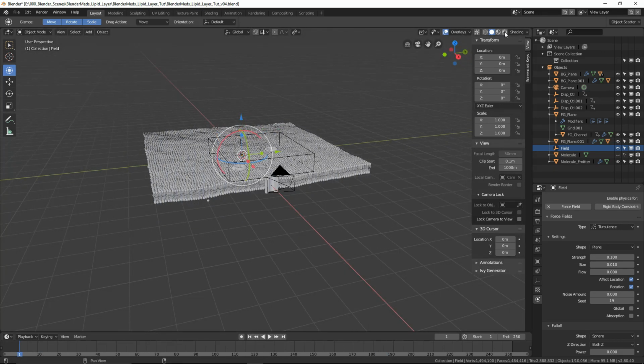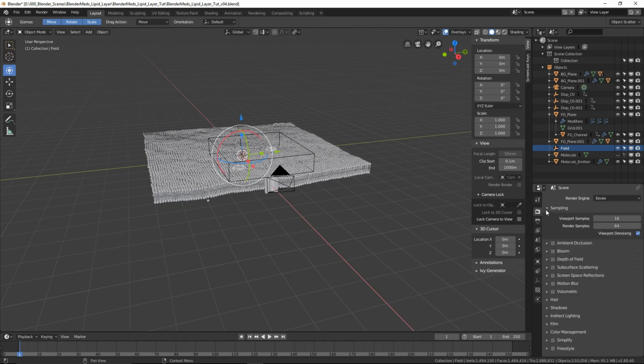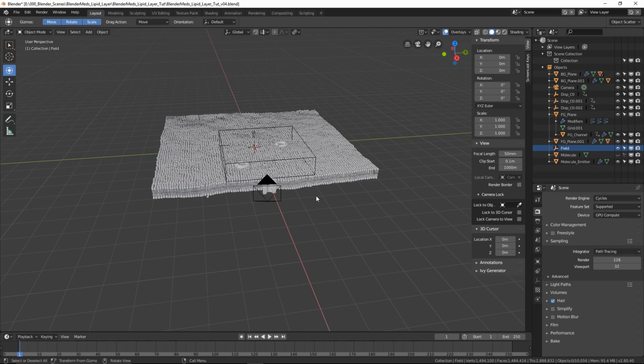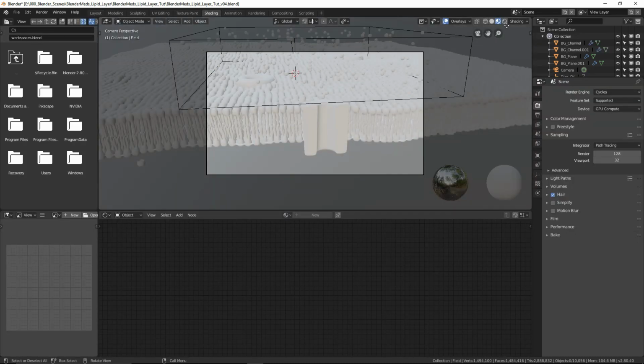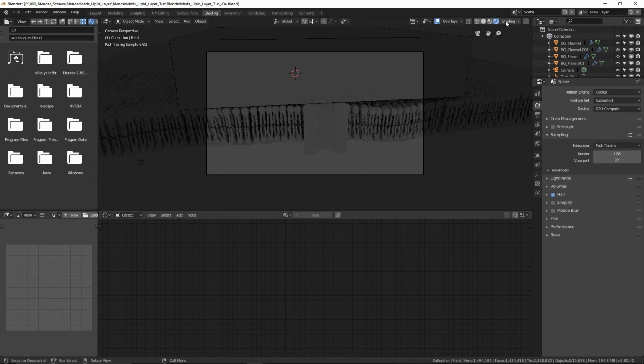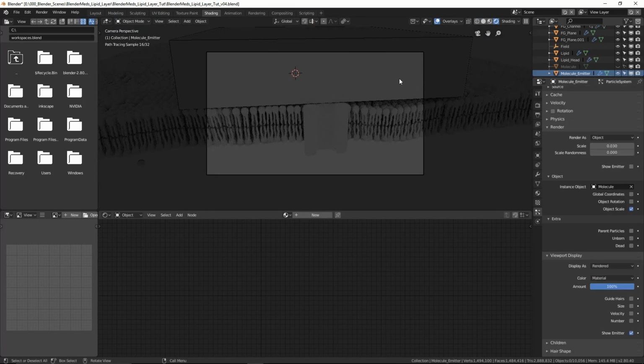We're going to do it in cycles because that's what I use normally in production. So if we go into shading, and then we will just look through the camera, and let's just see what we've got to start off with. To turn that box off, you want to go into your particle settings, viewport display, show emitter, and that turns that off.